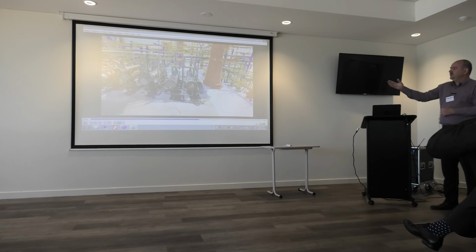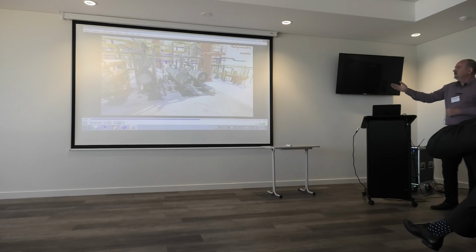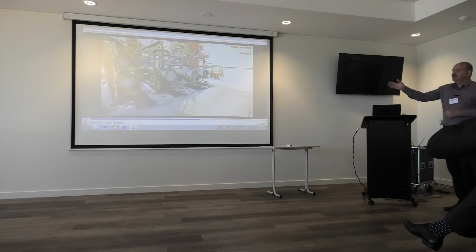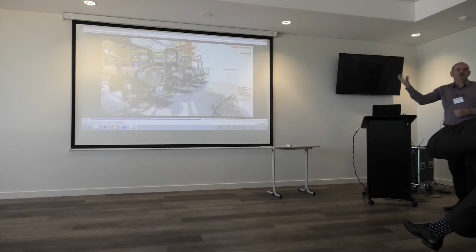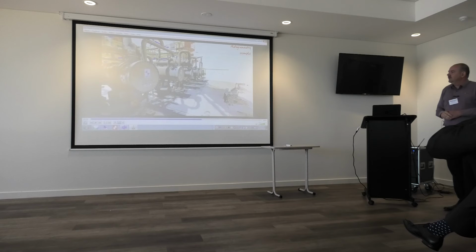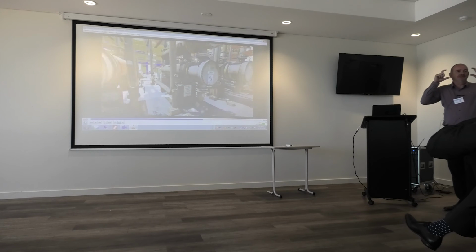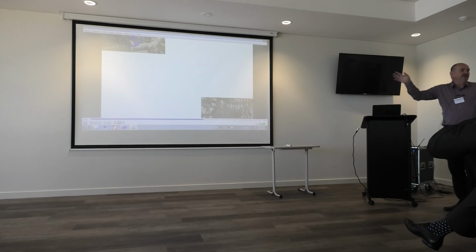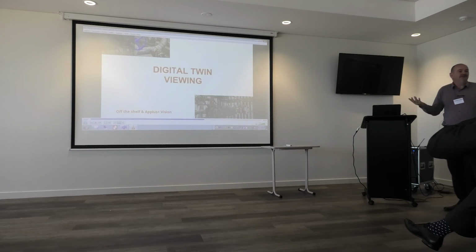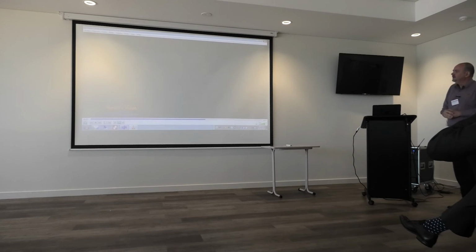So this is within the, we've got our own Applus Vision viewing, and you can see you can actually walk around this virtual site. In fact, we've got a virtual reality option. You can put the VR helmet on, and you can actually literally walk around through these plants and actually understand what's going on. So we're going to talk a bit about the viewing now.